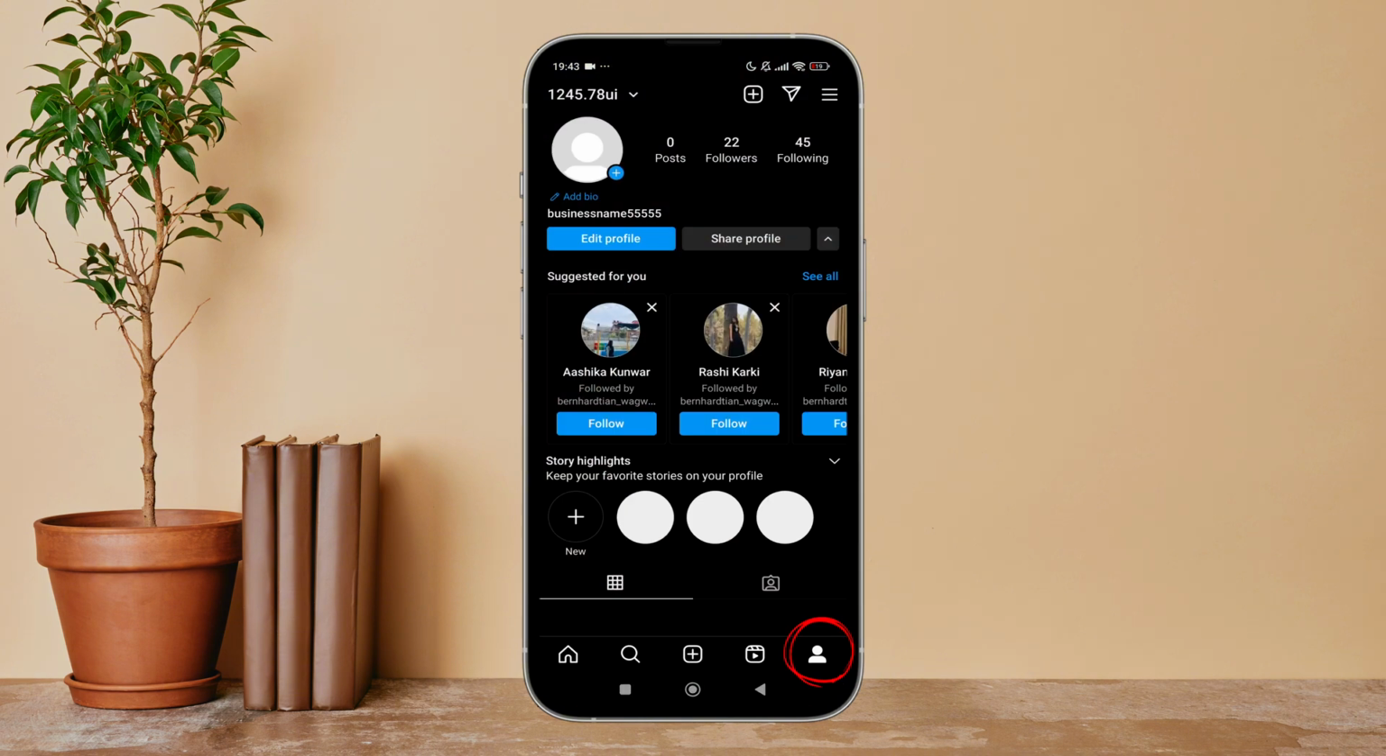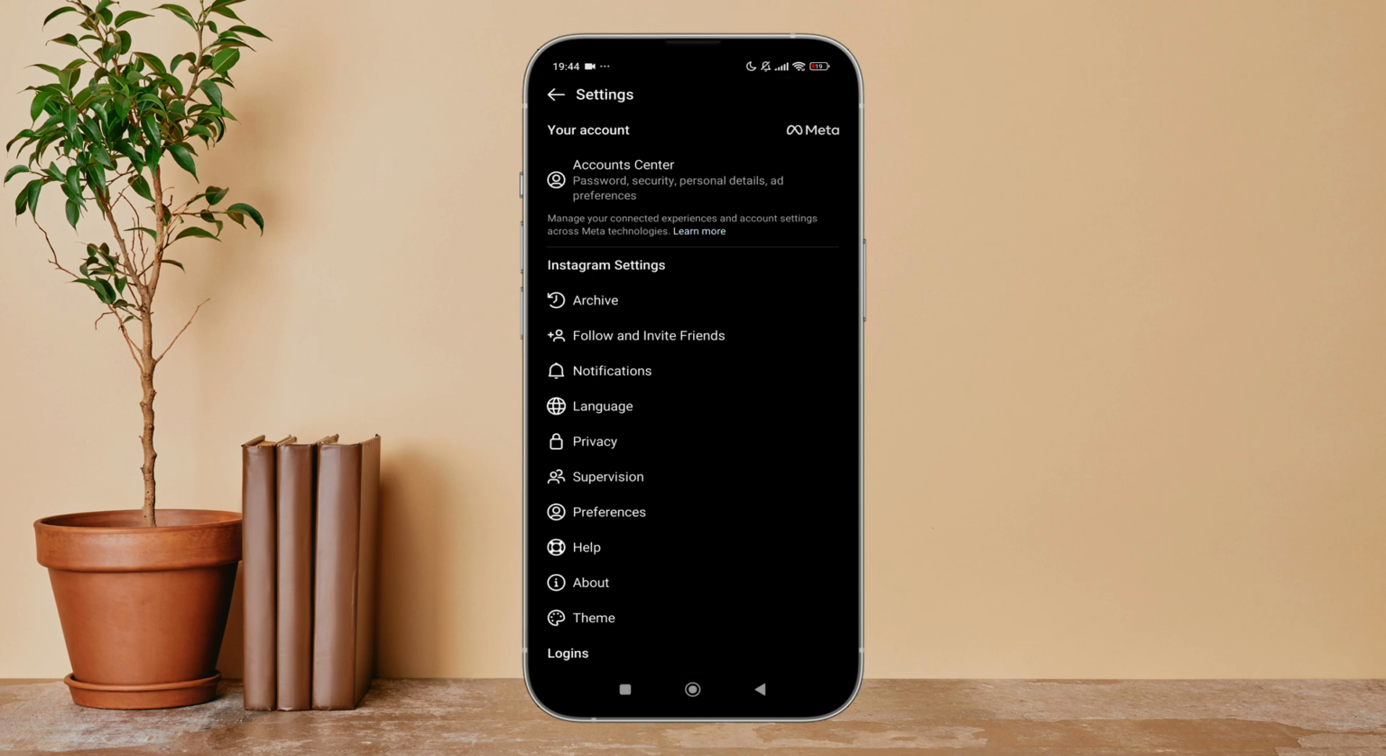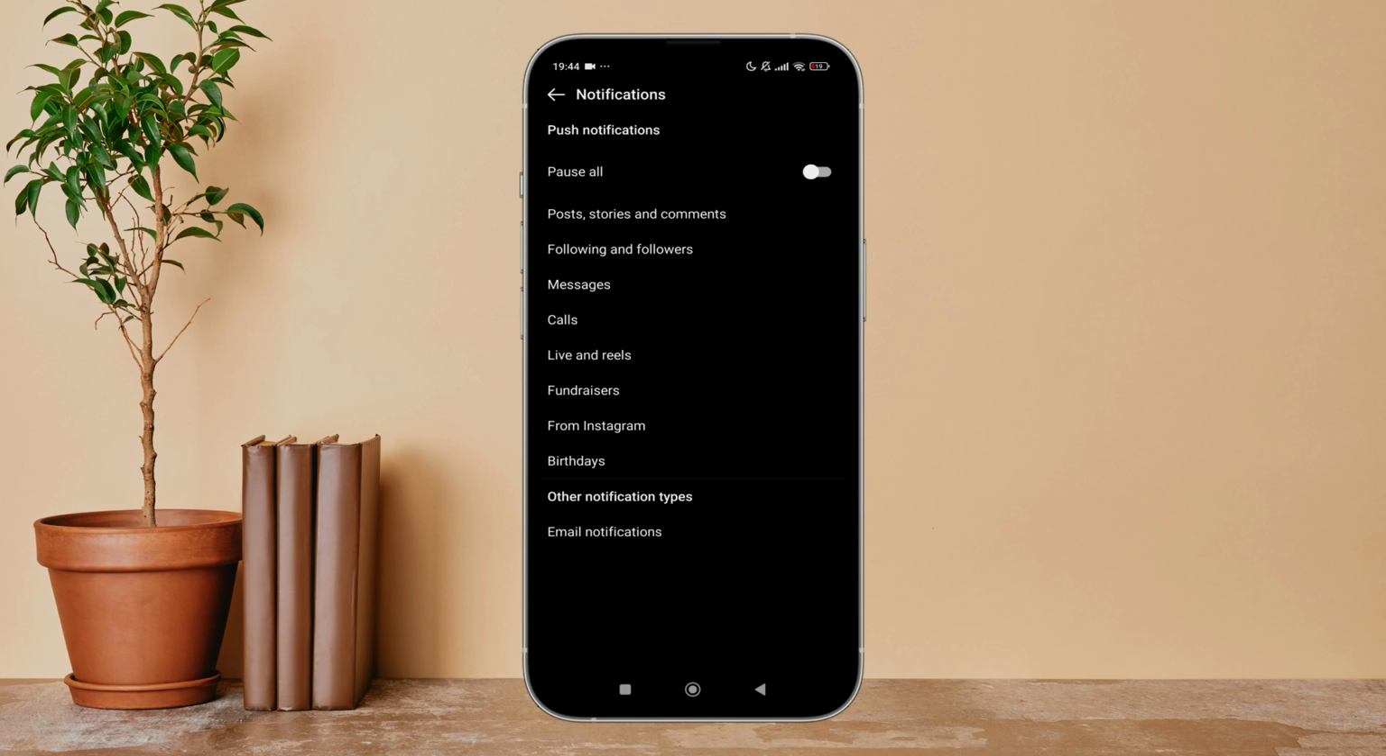Then tap on your profile icon if you haven't. Next tap on three lines icon. After that, tap on settings. Next tap on notifications. Then tap on live and reels.